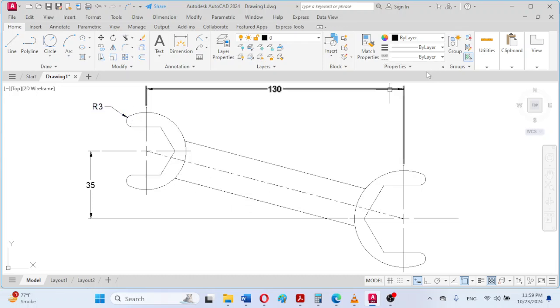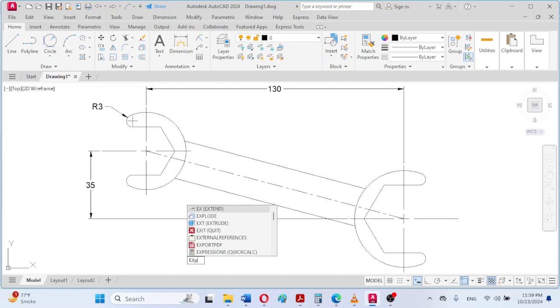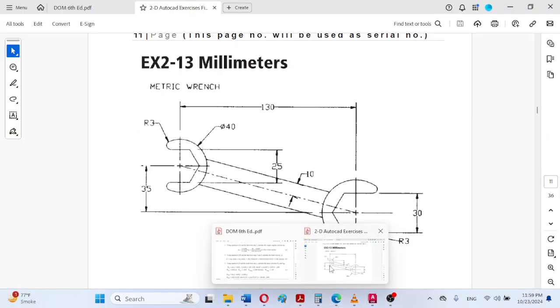This is one method. Another method is, if we undo it, then as this plus sign is actually one object with this R3 leader, we can use the explode command, and then click here as it is highlighted, and press enter, and now we can simply select this plus sign and delete it. So in this way it can also be deleted. So the R3 dimension has been shown here.